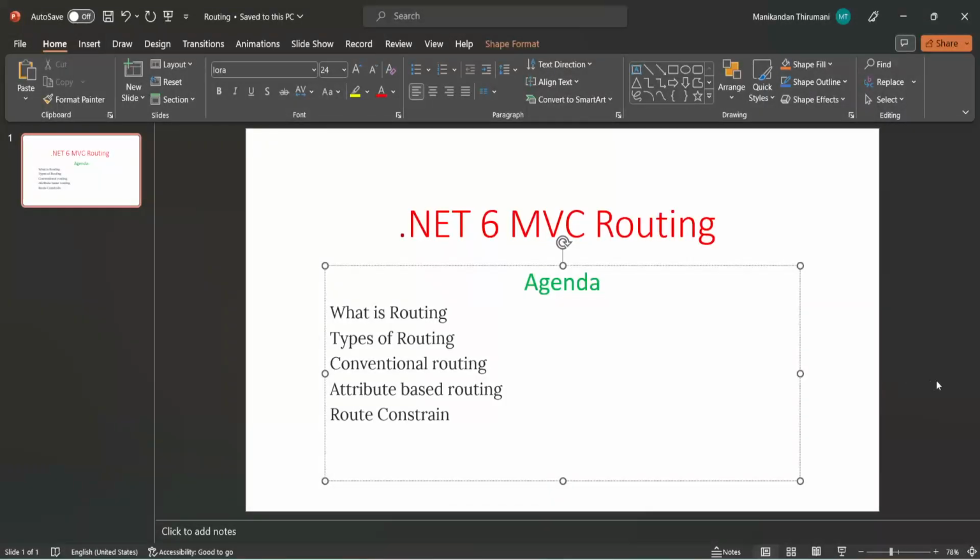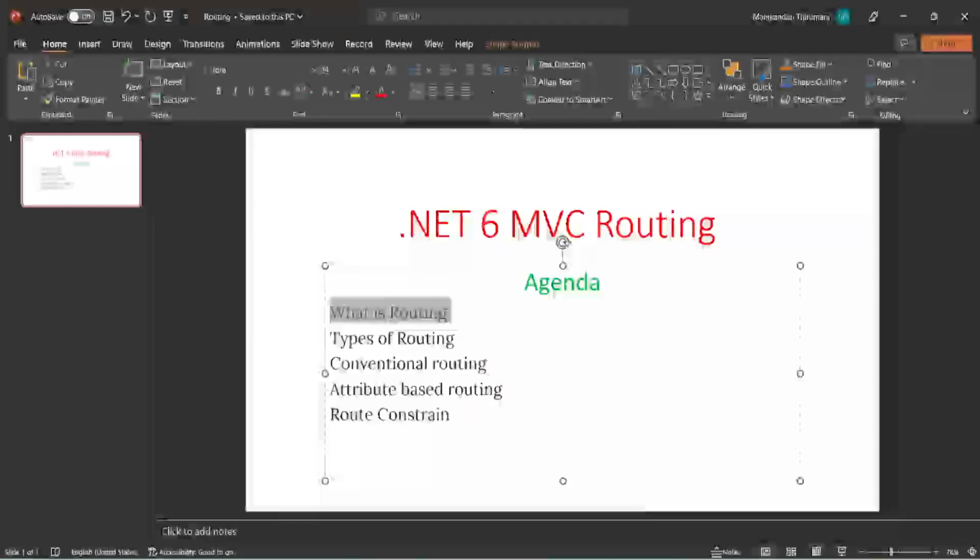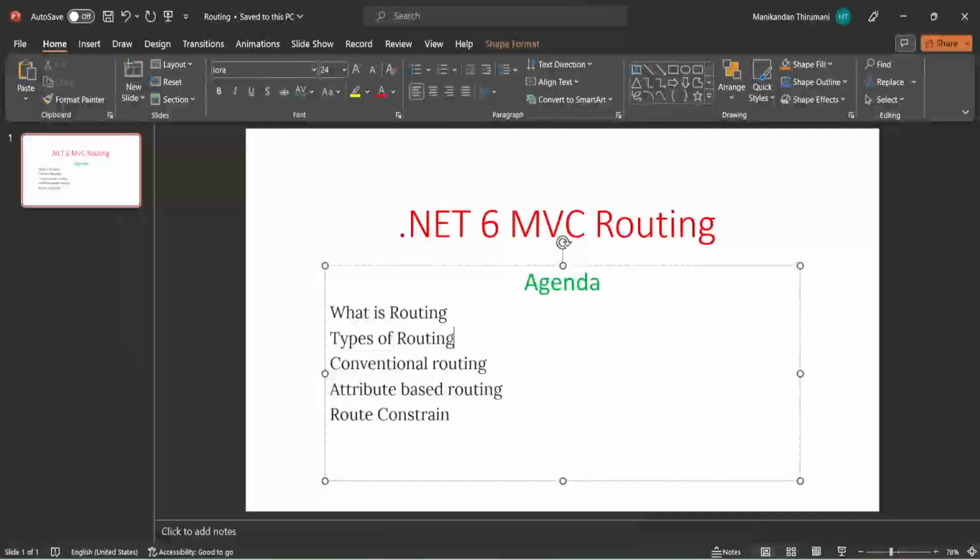In this video, we are going to see about routing in .NET 6 MVC. What is the agenda for this session? First we are going to see what is routing, then what are the types of routing, what is conventional based routing, what is attribute based routing, and what is route constraint. We are going to see all of this in our video.